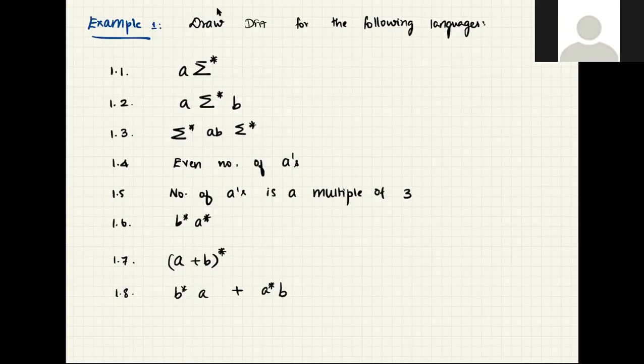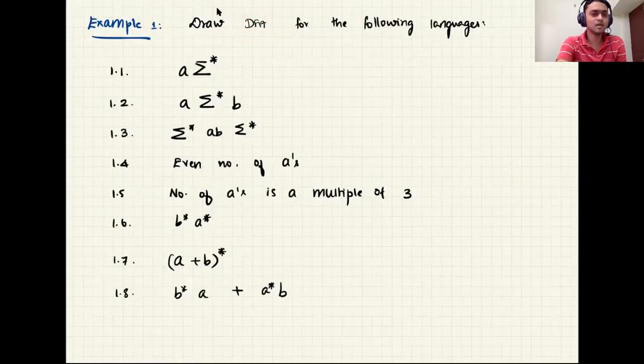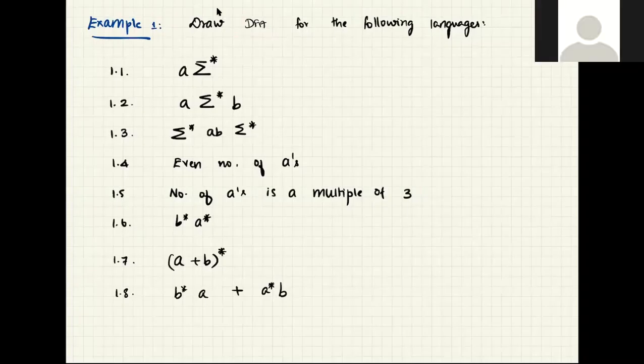Sir, can there be two start states? For the moment, no. Okay, so try to not have it. In the next class we will have two start states. Which example are you at? Sir, 1.8 actually. Okay, try to draw it without two start states. Okay, sir.